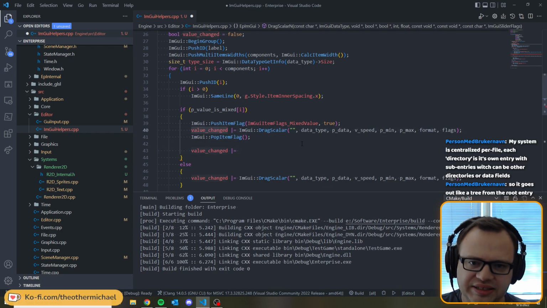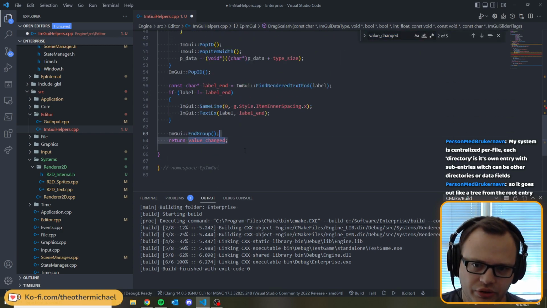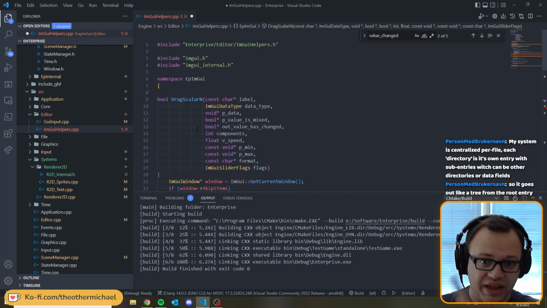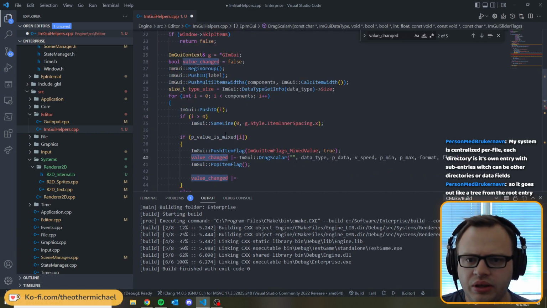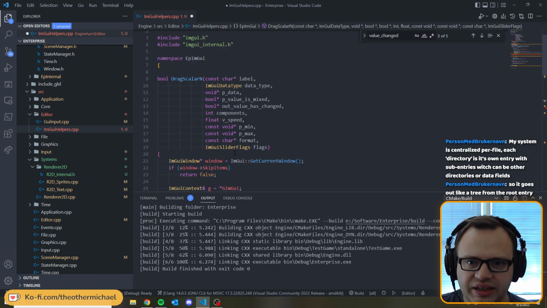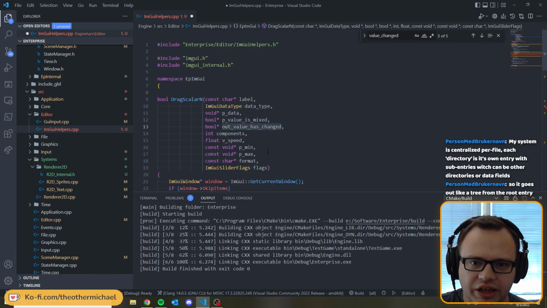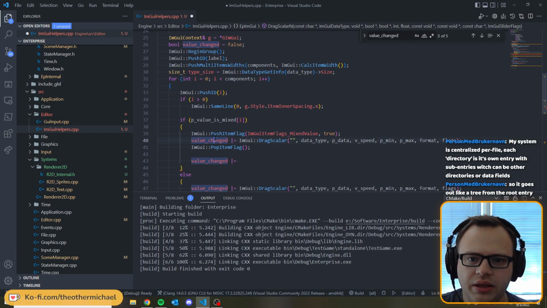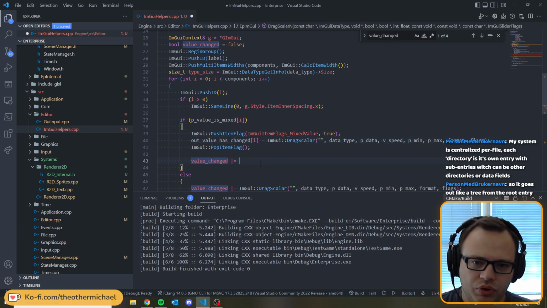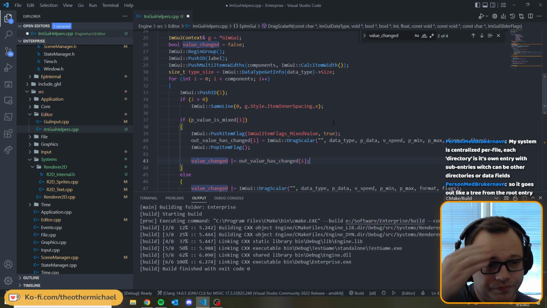So what I'm going to do here is that instead of... So value changed, I think. Let me double check. Yeah, it's the return value. This function returns true if you've changed any one of the fields in your graphic scaler. Instead of doing this, I'm going to assign the value directly to the out value has changed bool array. So we'll do this at I equals that. And then at the bottom we will do or equals for that value.